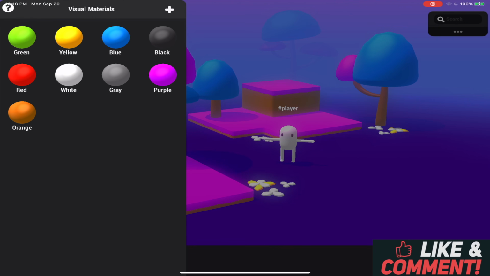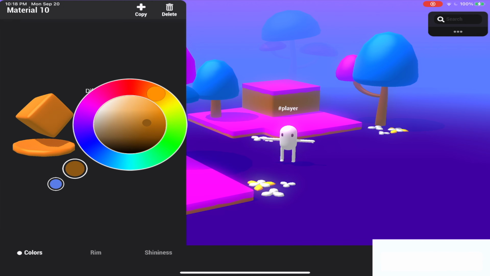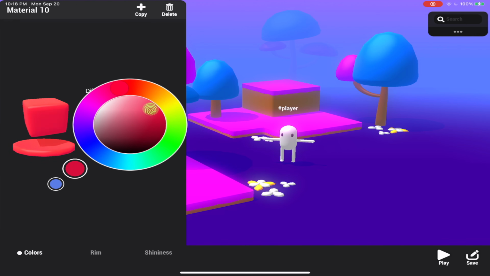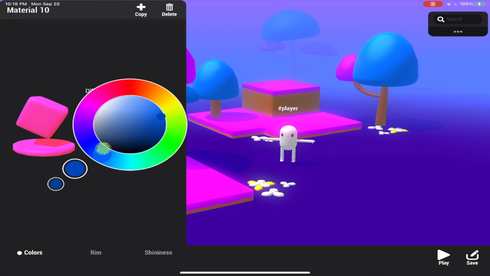Visuals. Here we have all the different visual materials, and we can add more different colors by selecting the plus button, and we can go in here and we can just change this to whatever we want, like a hot pink with a little bit of a blue diffuse, making it a little bit like a hot pink purple. We can even change it so that the shadows look different.